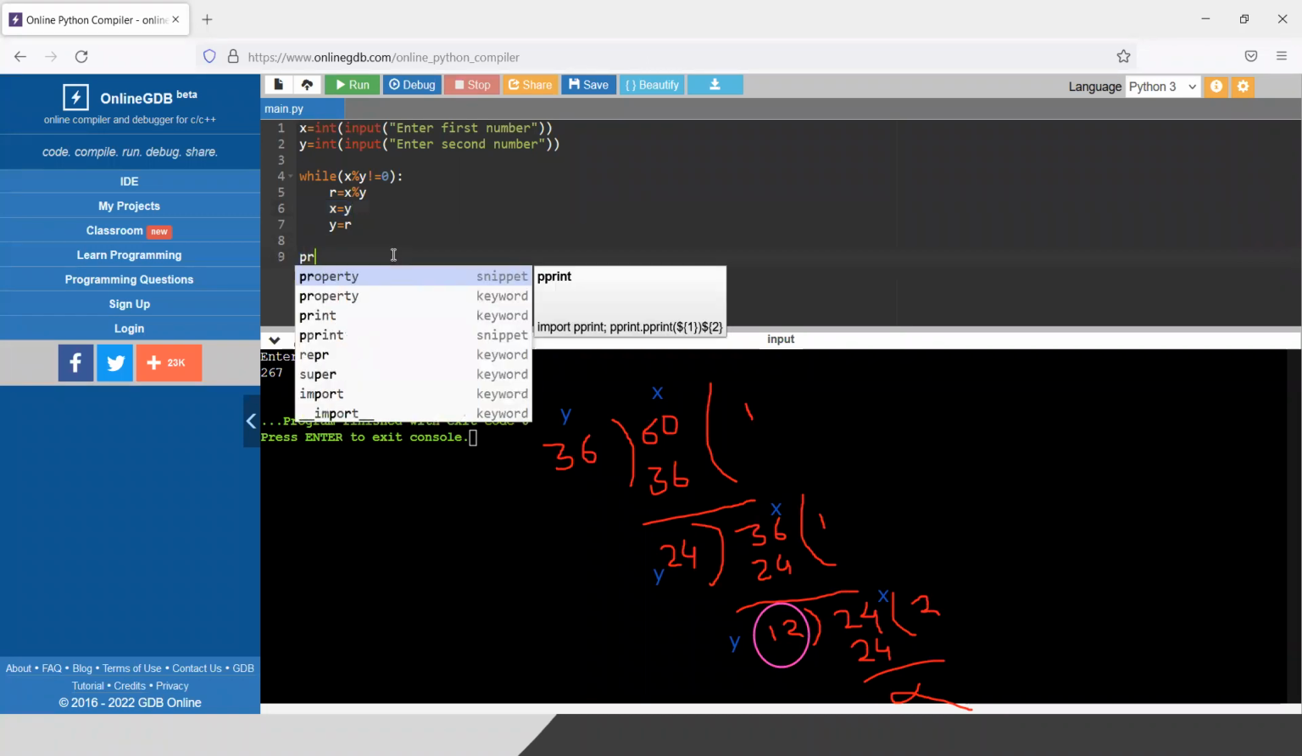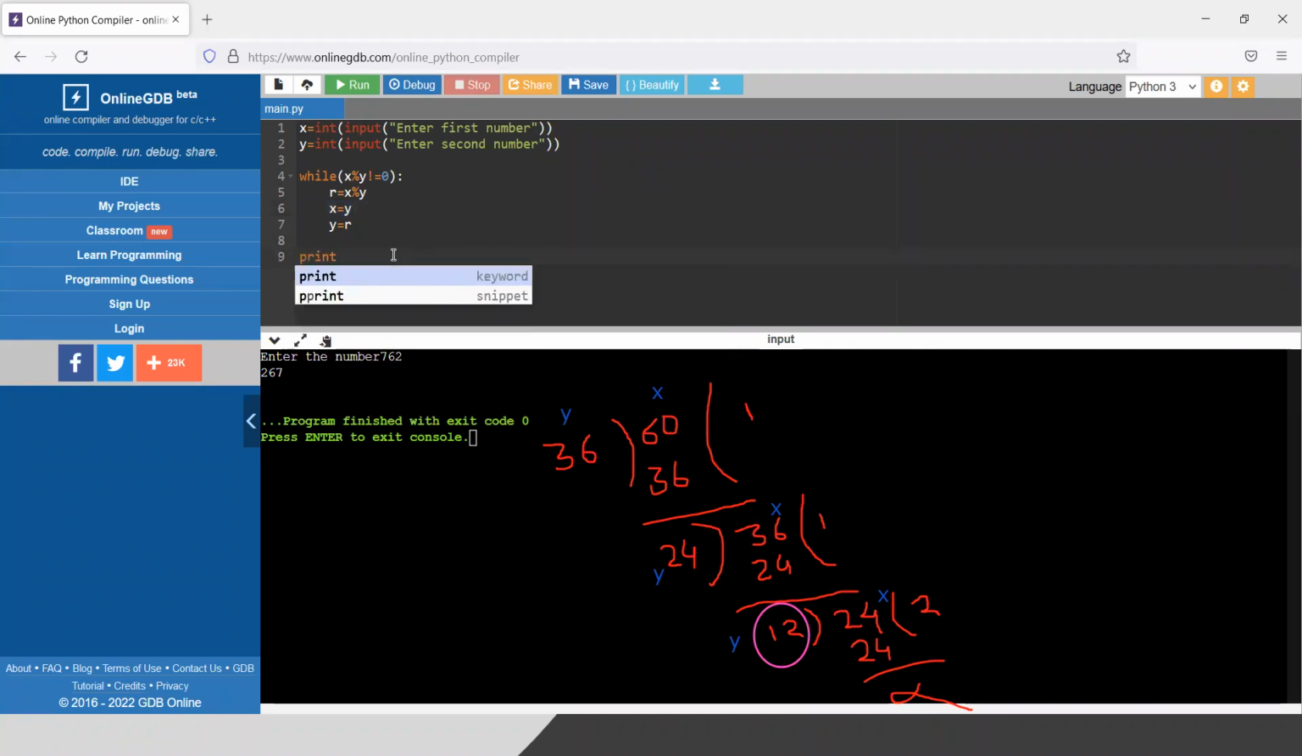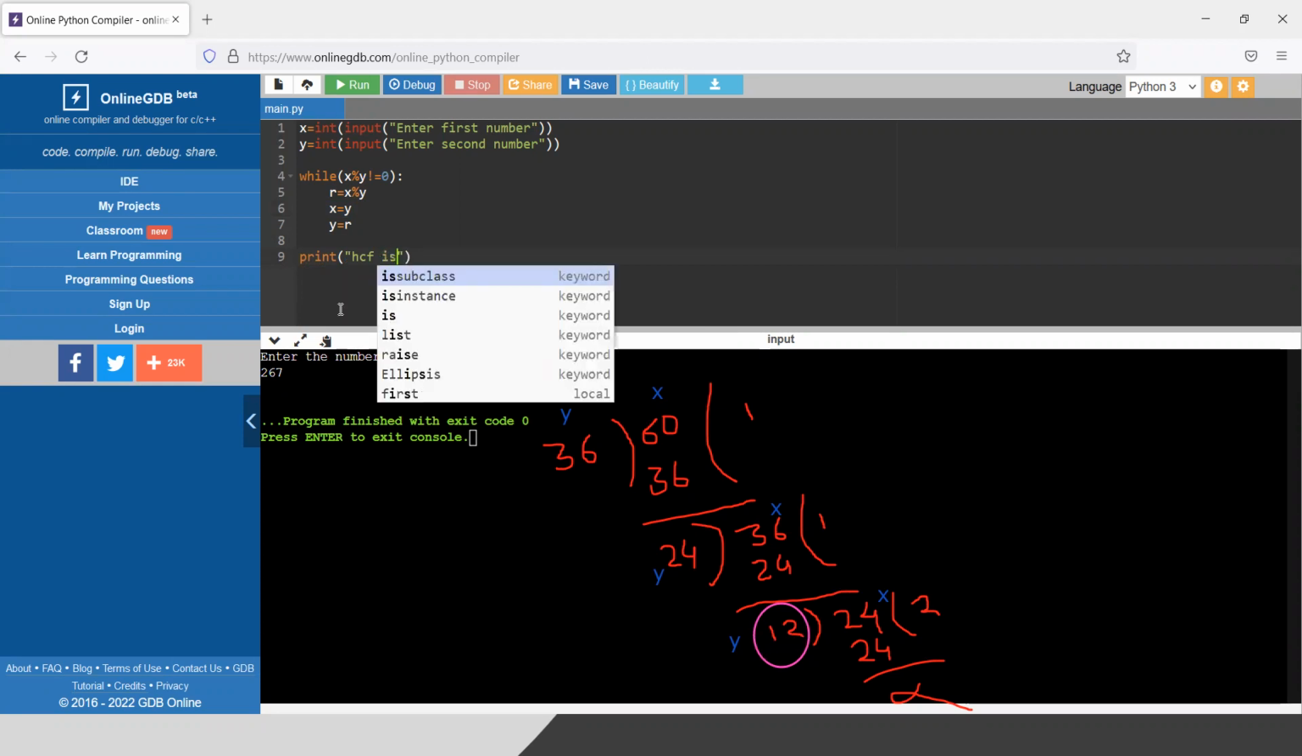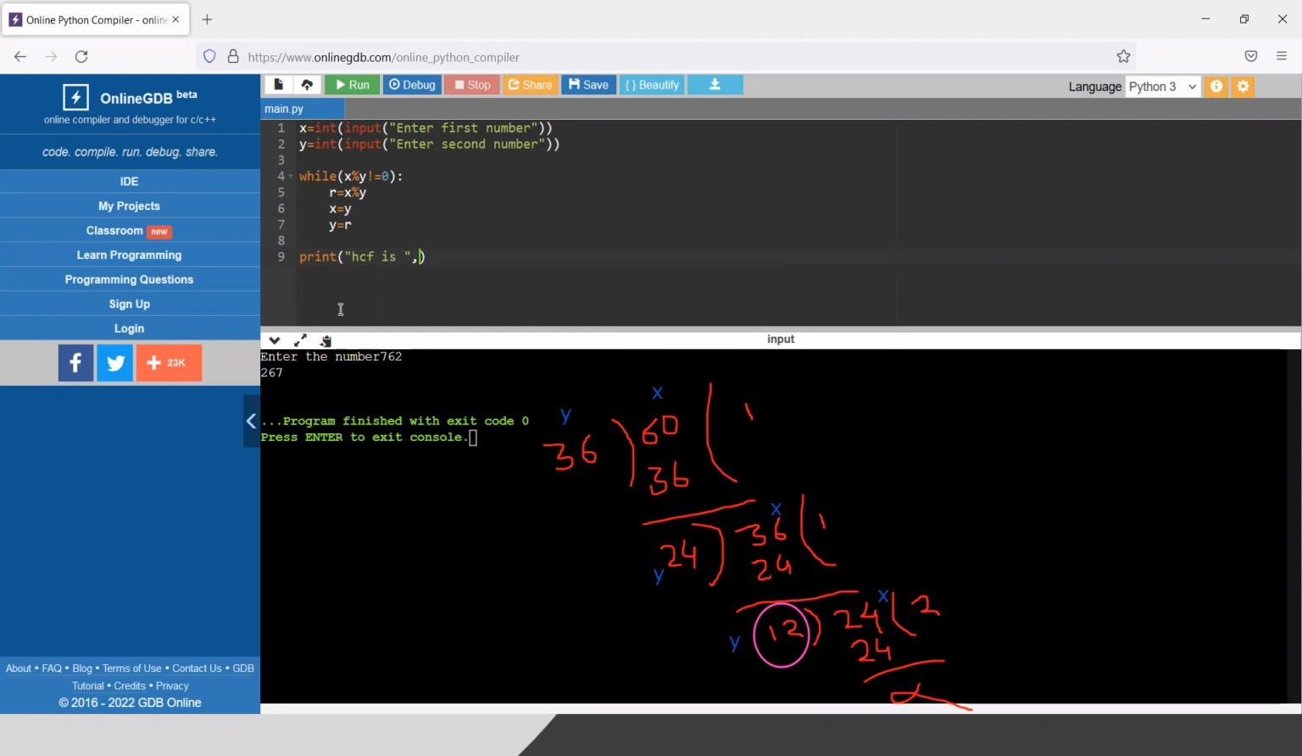So the loop is ended because 24 percentage 12 is 0. So I will just print the value of Y. You can see the value of Y is 12. So that is the HCF. So HCF is 12. Not 12, sorry, it is Y. So if I now run the same query, 60 and 36, it should give me HCF 12. If I put some other values like 40 and 30, the HCF is 10.